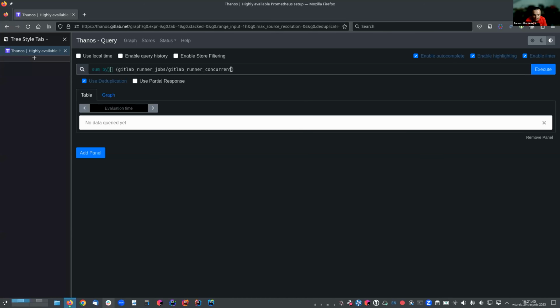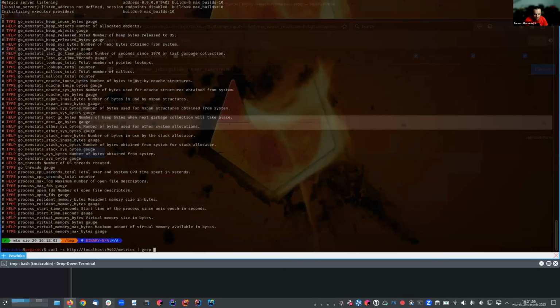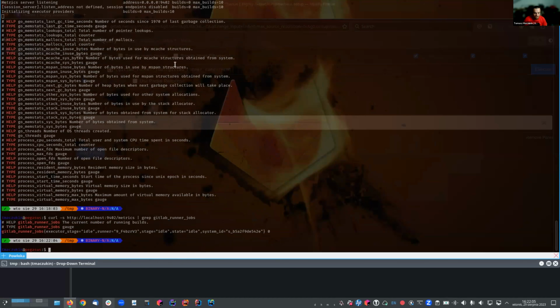This is because Prometheus stores all metrics as multi-dimensional time series, which is super interesting. What does that mean in layman's terms? If we look at this GitLab runner jobs metric only, let's see what it outputs.